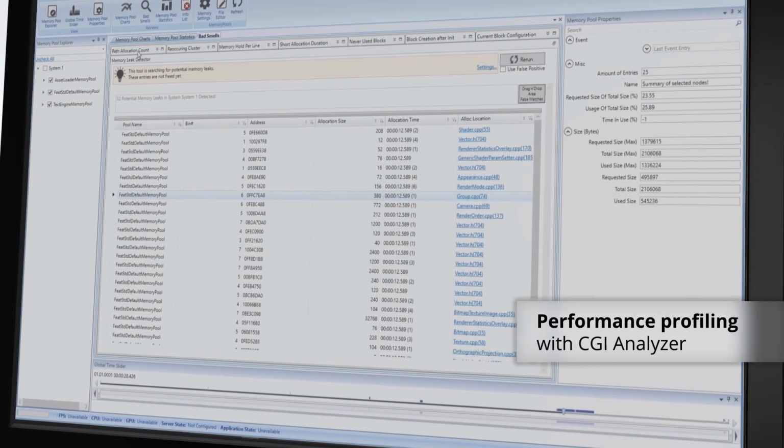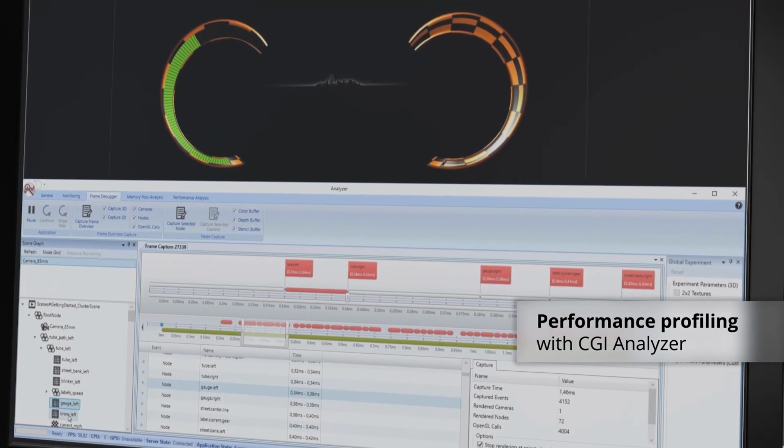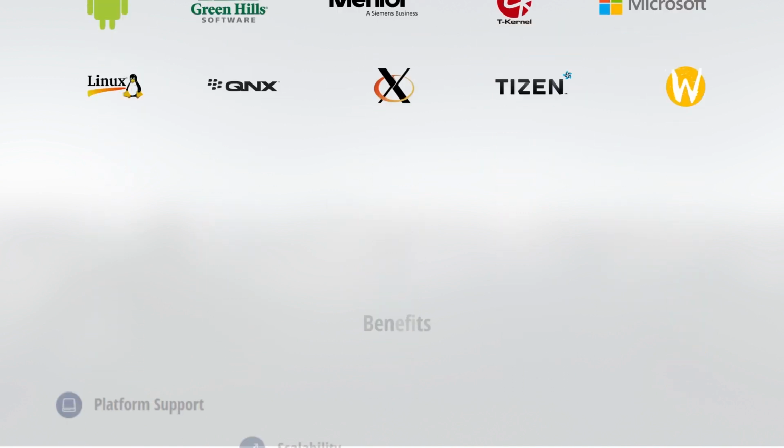CGI Analyzer enables performance and memory profiling to easily identify and track down performance bottlenecks. CGI Studio supports a wide range of well-known platforms and brings you a host of benefits.